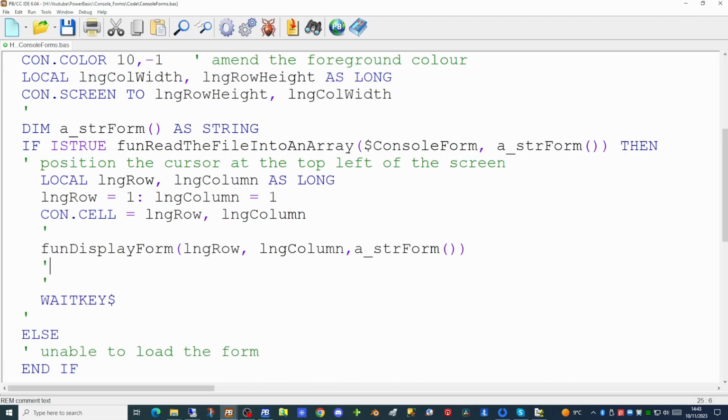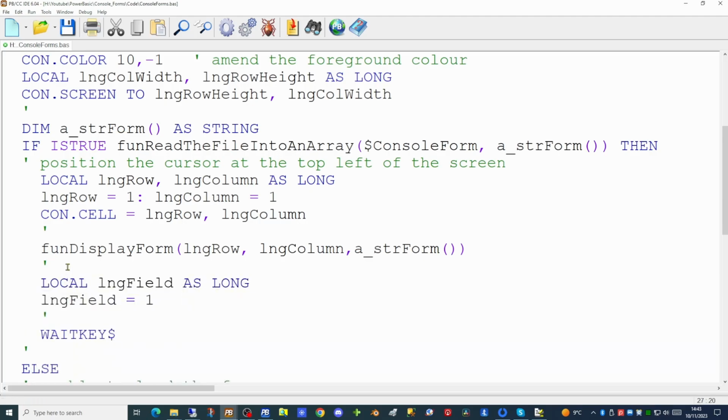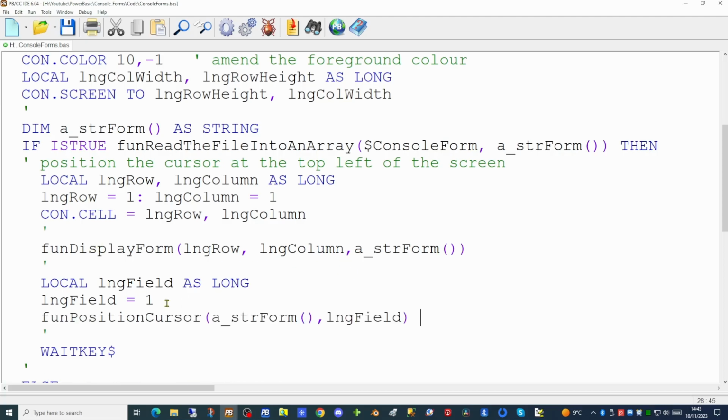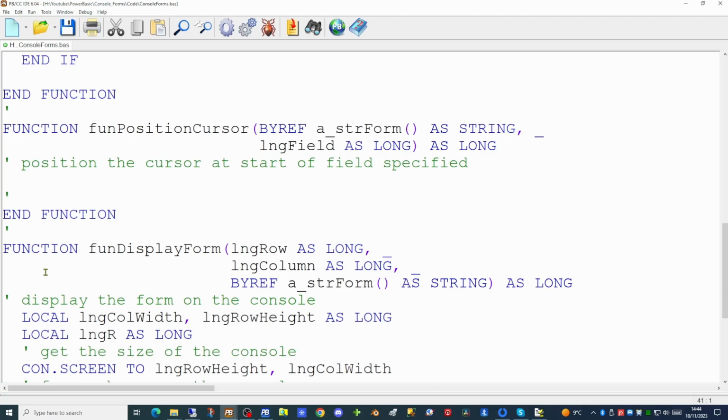So we're going to create another generic function whose job it will be to position the cursor at a specified field. So we'll declare another variable to hold our field value. We'll set the field value to 1. And we'll call our new function positionCursor, taking its two parameters, the first being the array and the second being the field we wish to actually put our cursor in. So here we have the skeleton of our new function positionCursor, taking its two parameters.